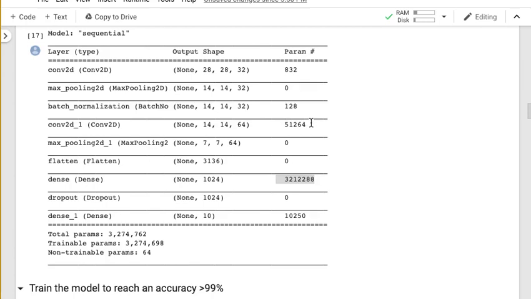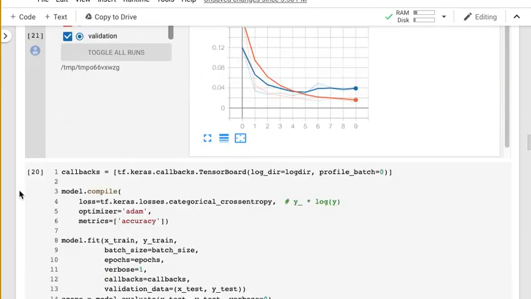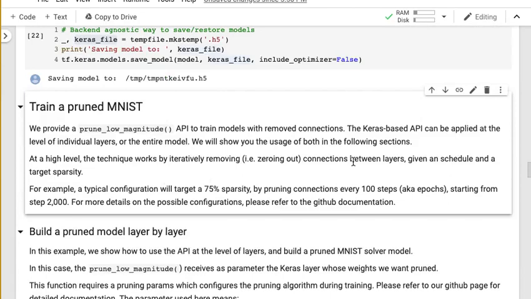So what it's saying is we're going to try to zero out some of these, the low ones, and after we zero them out, we're going to see the accuracy stays within a threshold by removing connections to hit a given target sparsity. Okay, so we're targeting a particular sparsity. For example, a typical configuration will get 75% sparsity by pruning connections every 100 steps, starting from 2000.